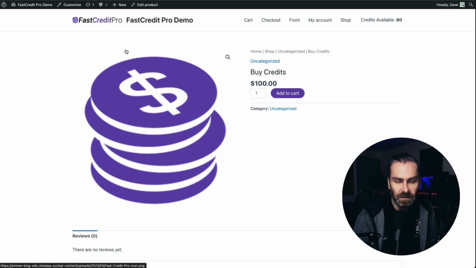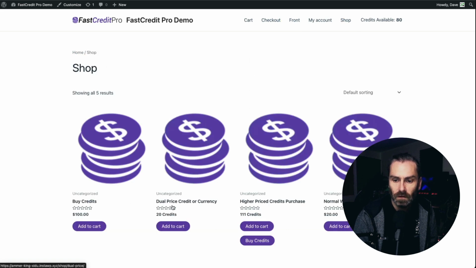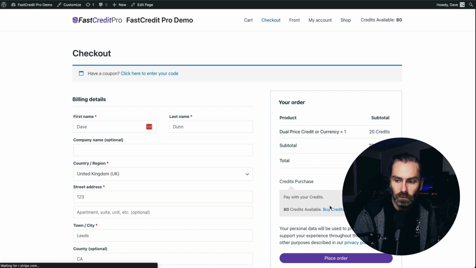So this could be basically any landing page on your website. It could be a WooCommerce shop listing, or it could be like a dedicated landing page with a payment button on it. It's going to link to that page. And if we also view the checkout, so say I've added a product to the cart. We add that to the cart and then we go to the checkout. We've also got a link here as well, which is the buy credits link.